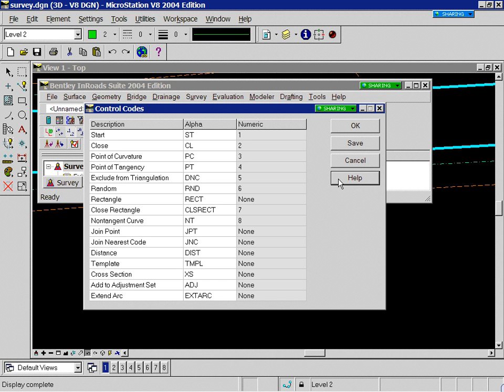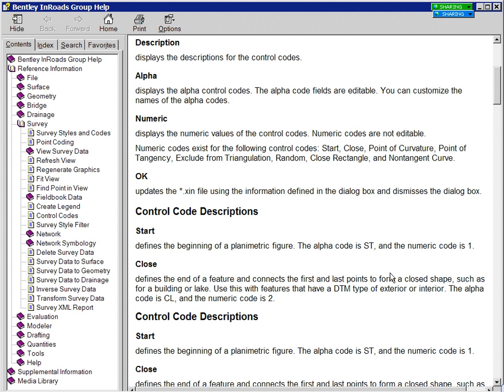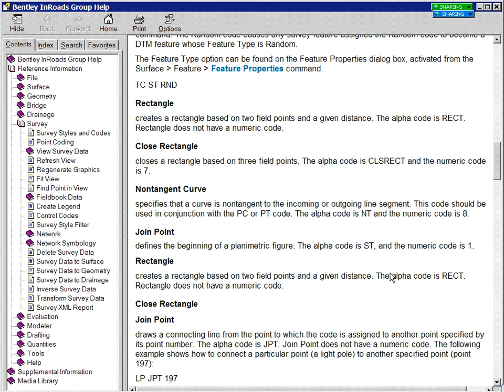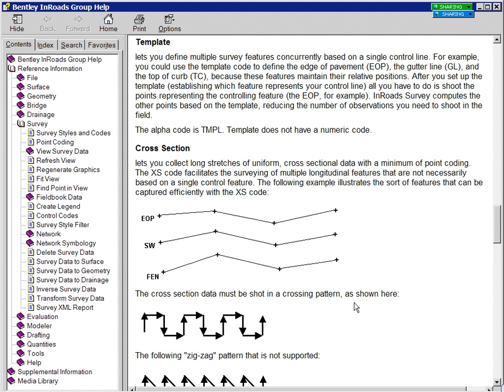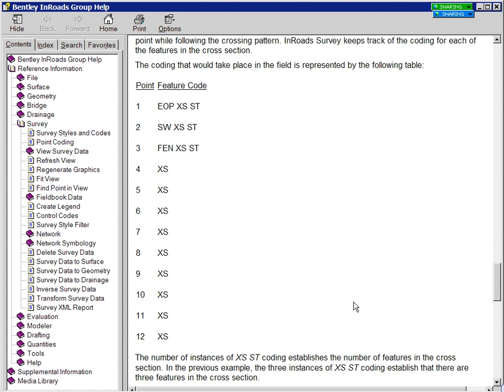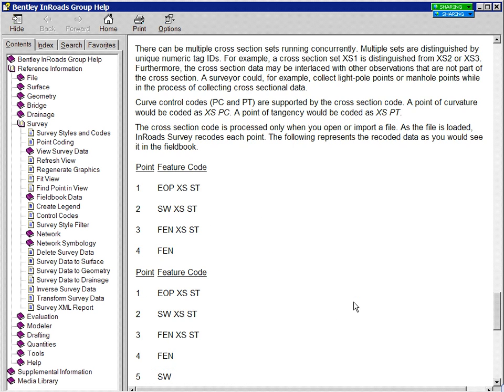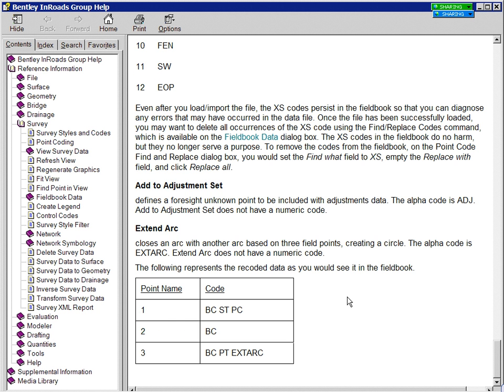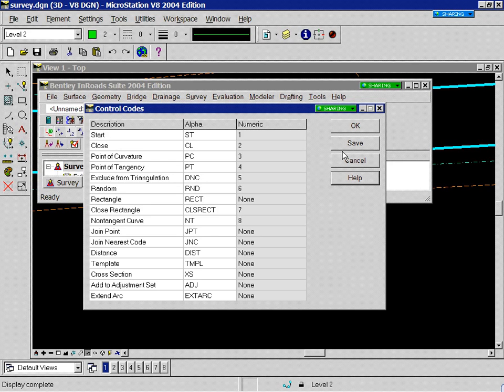And I want to point out help for this command because it has some really useful information and diagrams on how the control codes work. Here's the cross-section command. So if you forget how one works, you can look here and it'll give you a definition and show you how it's supposed to work. And then the Save button, when you hit it, updates your preference XIN file with any changes that you've made here to the alpha codes.